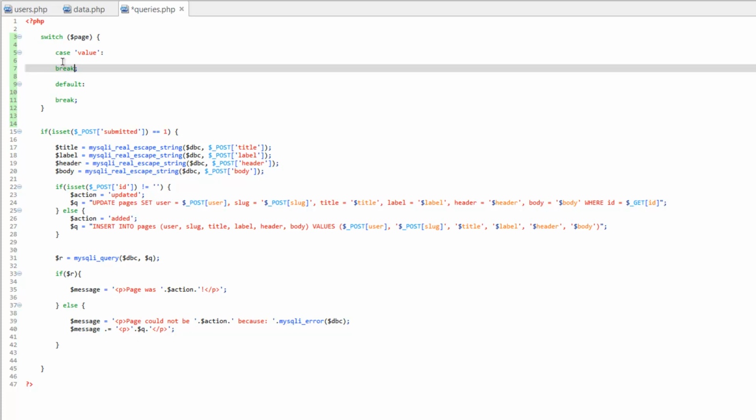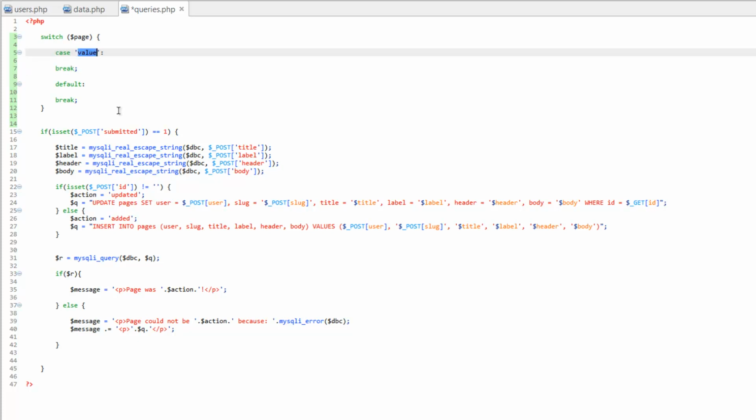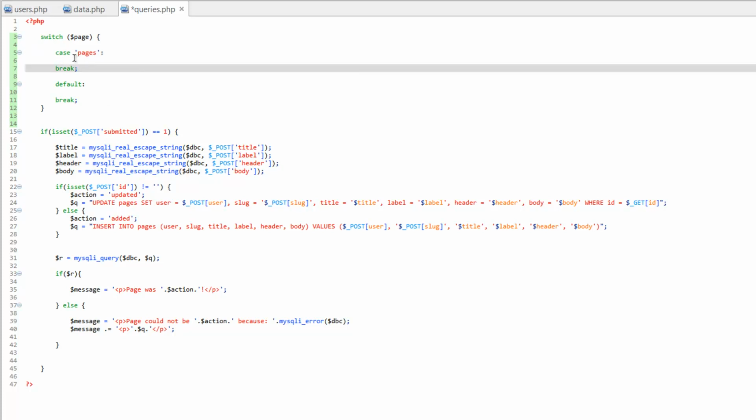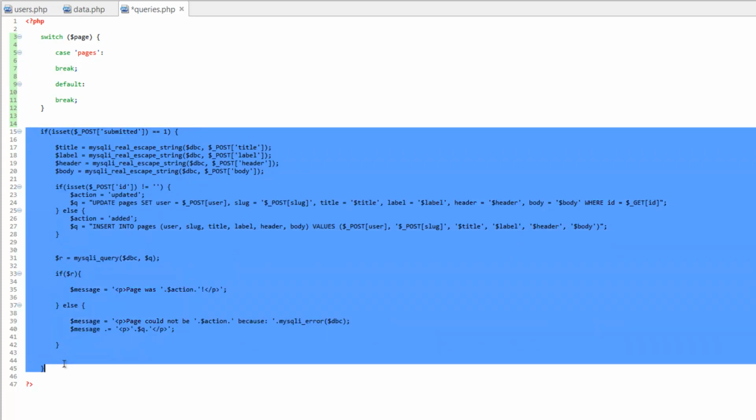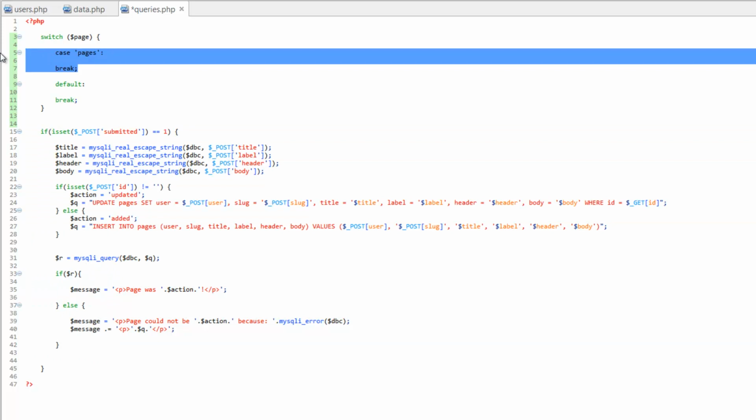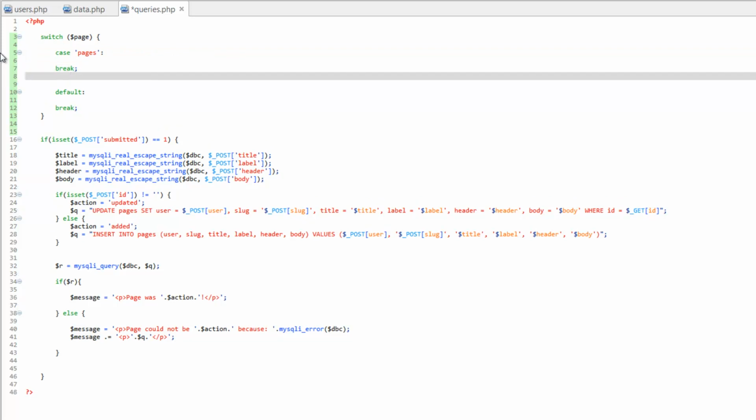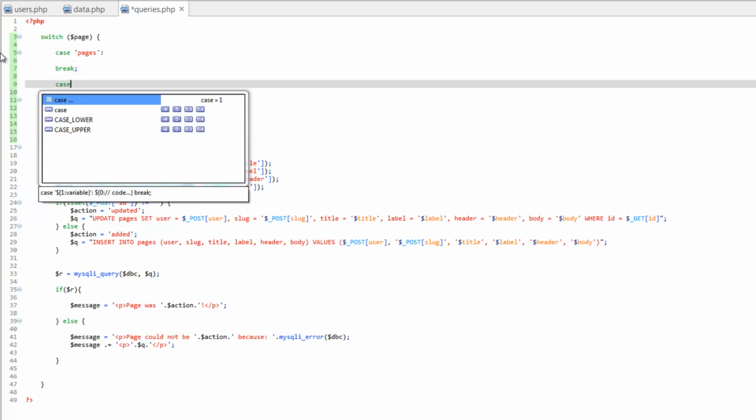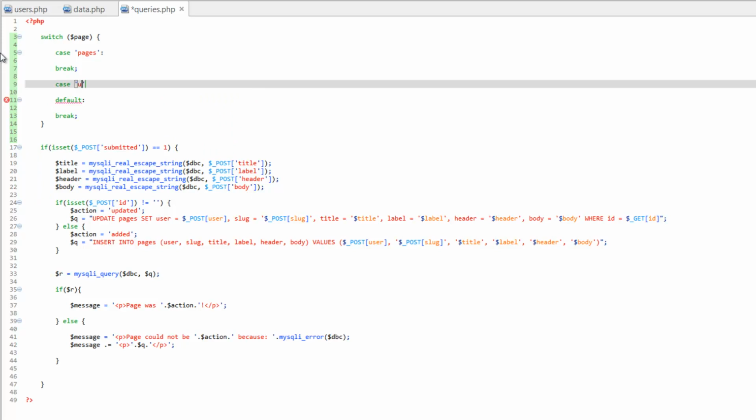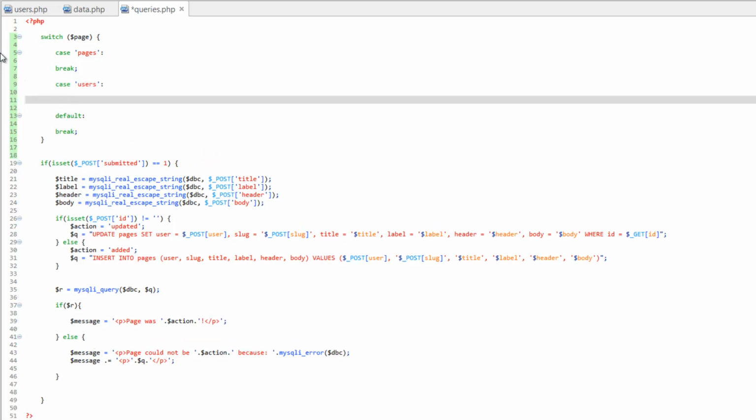So for this first case, let's do pages. So if this is the pages page, we want to run this code here. But before we get all messy, let's just go ahead and set up the cases that we know we need now. So I'm going to go ahead and copy this. So after this case, let's go ahead and do another case. So case, and then users. And then make sure we break that one.